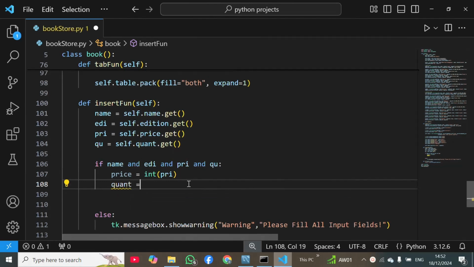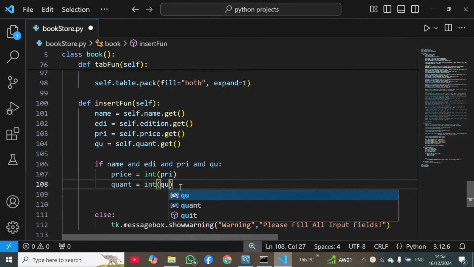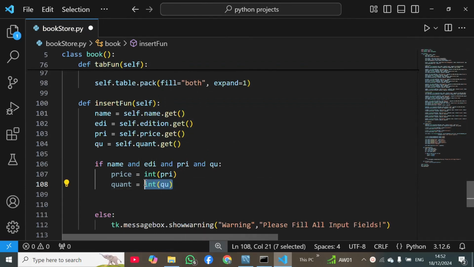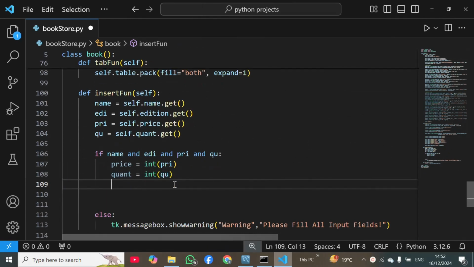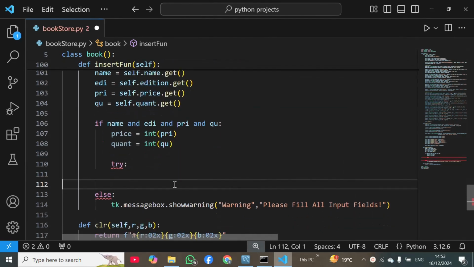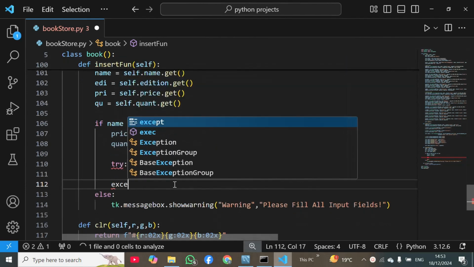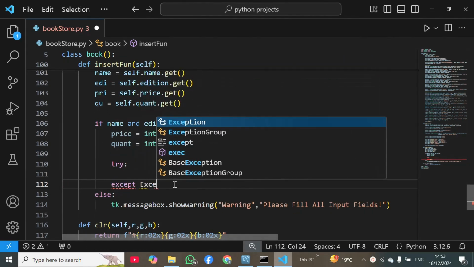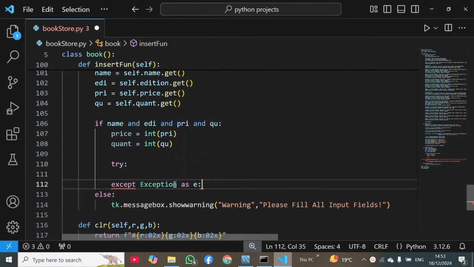So get quant. Here I will use int and pass qu, so we will convert it from string to integer and assign it to quant. Next, here we will use a try block, try and catch. In Python we use except, except Exception as e.